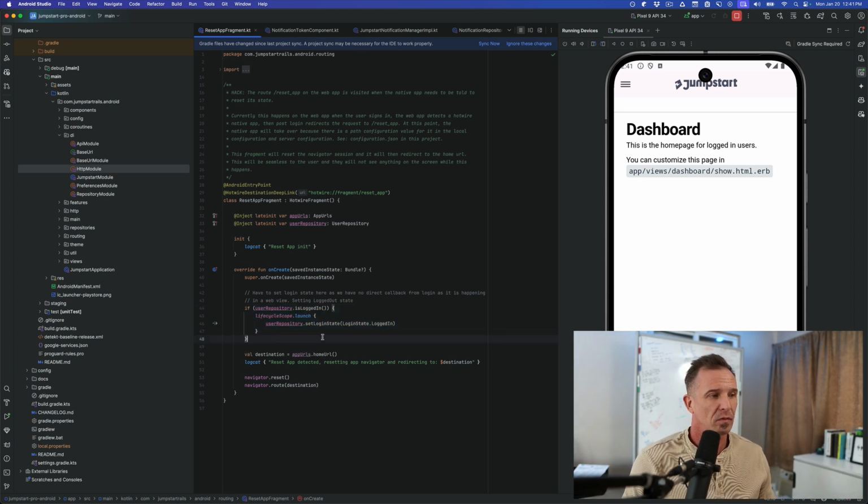Now at this point in time, we'll take the home URL and we will reset and redirect back to the home URL. So we treat the reset app route as a way for us to kind of reset the application either into the logged in state or a logged out state. And that's how authentication works in Jumpstart Pro Android.